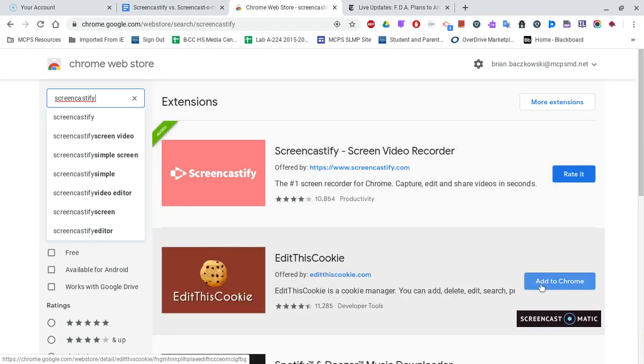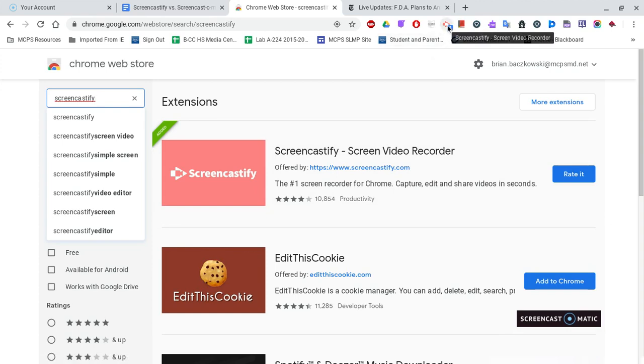Now you're going to see that I already have it, so it wants me to rate it, but you will see probably this add to Chrome button. You're going to click on it and you're going to allow it into it. So this is Screencastify right here. This is where it will pop up in your extensions for it. This is what it looks like.